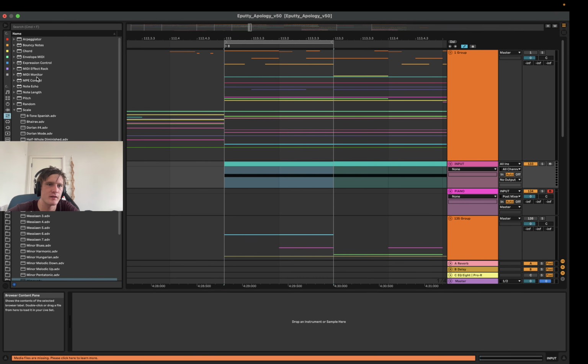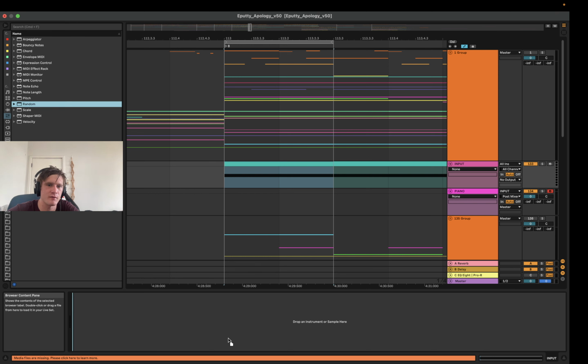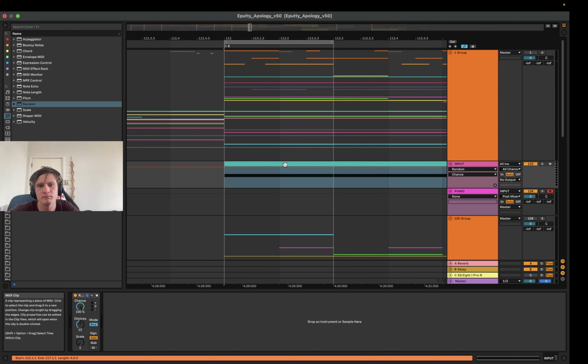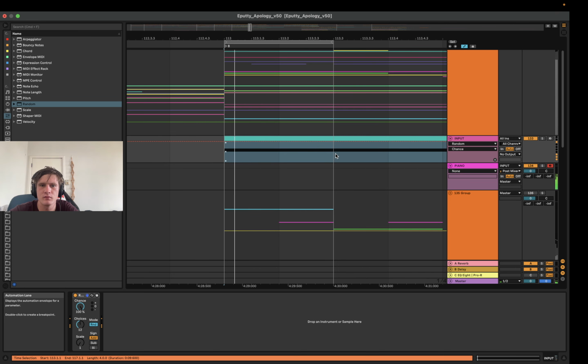Ableton comes stacked with a bunch of MIDI effects and devices already. So the first thing I'm gonna do is grab Random and just bring the chance up all the way. So this is gonna trigger a bunch of random notes every time a note is struck.